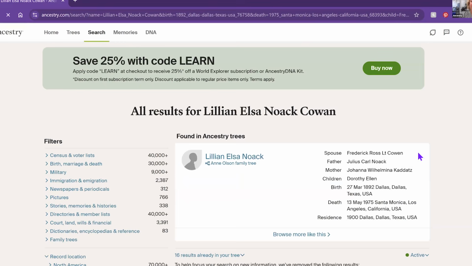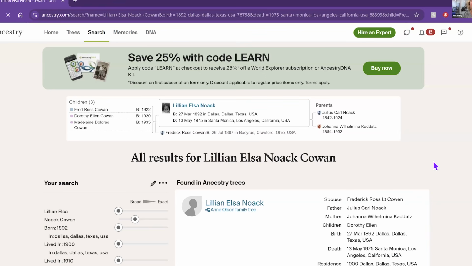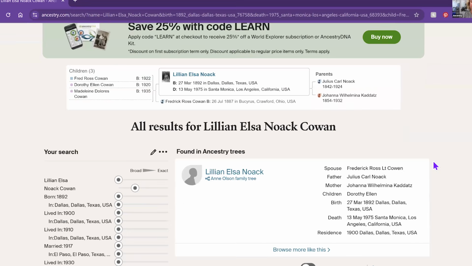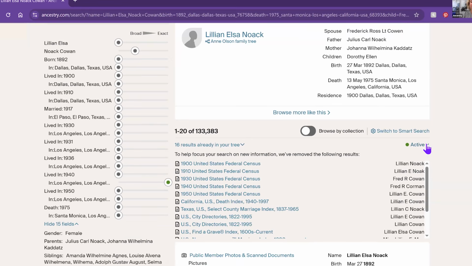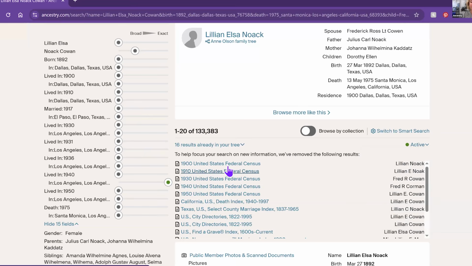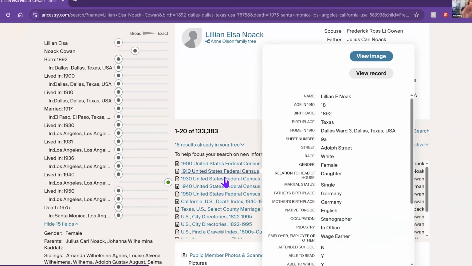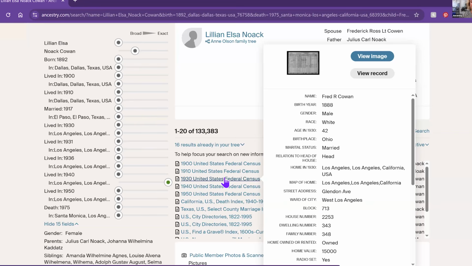It's going to search all of the searchable records on Ancestry, but it's going to filter out records I've already found. So I have a little filter here that I can turn on or off. But because I've already found the 1900 and 10 and 20 and 30 and 40 and 50 censuses, it's not going to show me those in the search results.